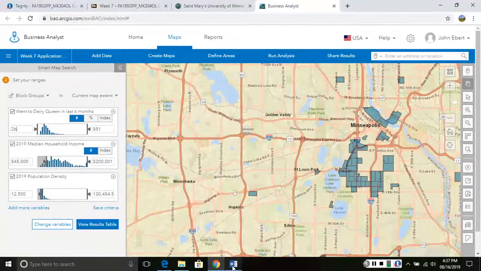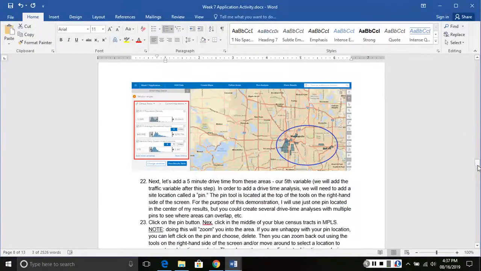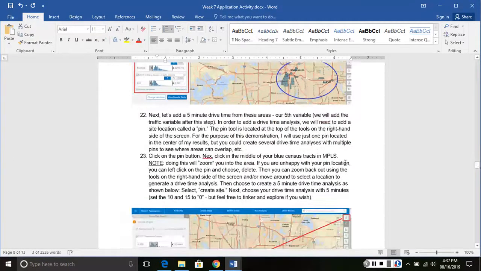So, and that is where we then enter our drive time and our traffic analysis. So now we're going to add a drive time analysis to these areas. So the fifth variable we'll add, which will be our traffic count, comes after this step of analyzing our drive time. So when we think of a drive time, we'll want to know where all of our DQ stores are first so we don't cannibalize anyone. We'll look at that a little bit later, but it might be beyond the scope of what you would need to do for any of this.